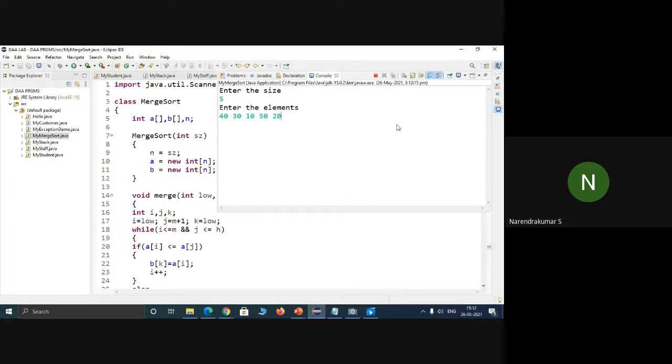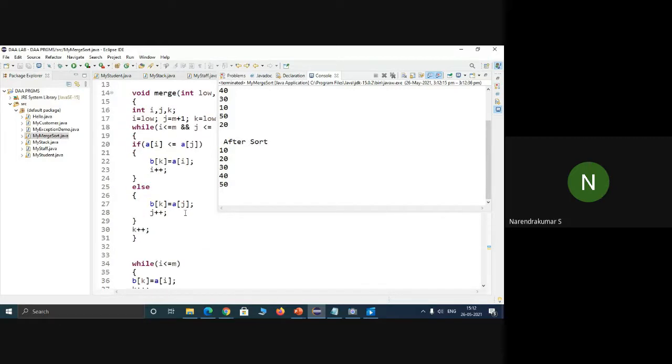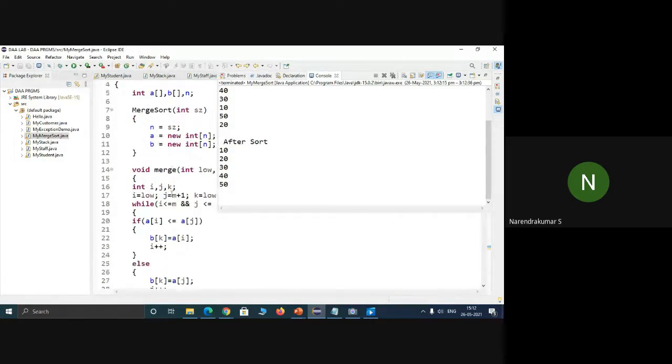Okay. So we have the elements 40, 30, 10, 50, and 20. Let's see, it's been sorted. Yes, it's been sorted as 10, 20, 30, 40, 50. But we are getting a line, right? In a separate line, we are getting the result.